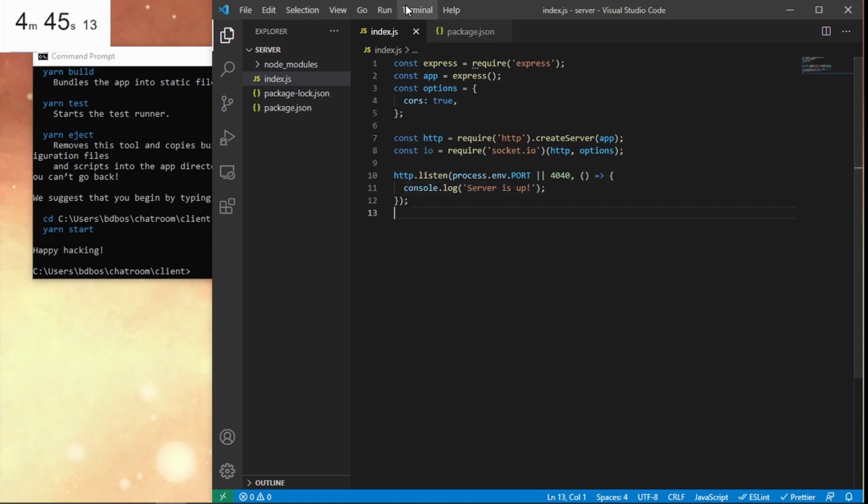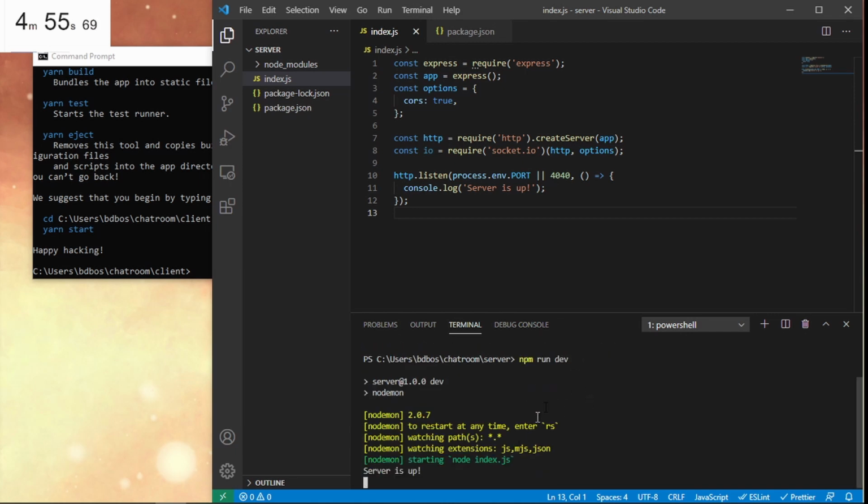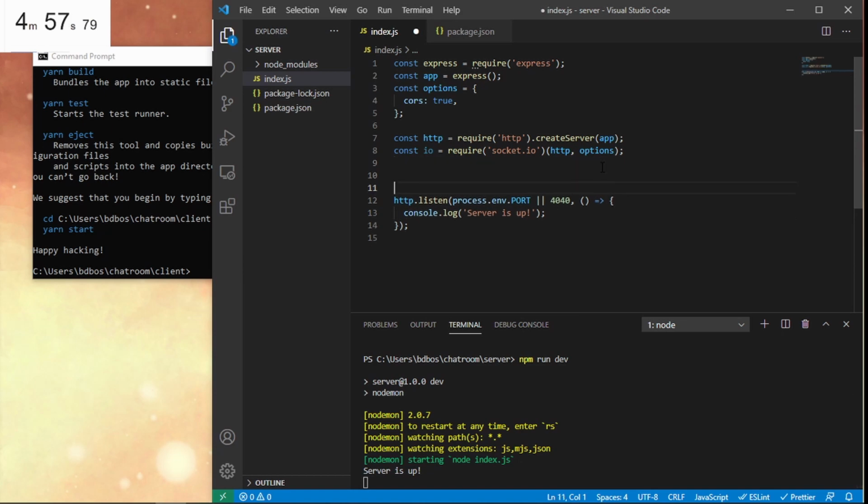So this is basic. I will open a terminal over here and I will do npm run dev. As you can see, server is up.